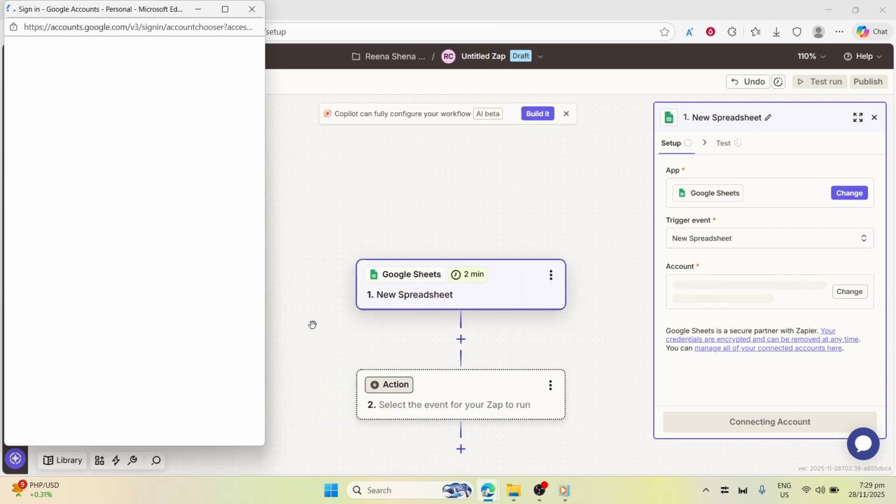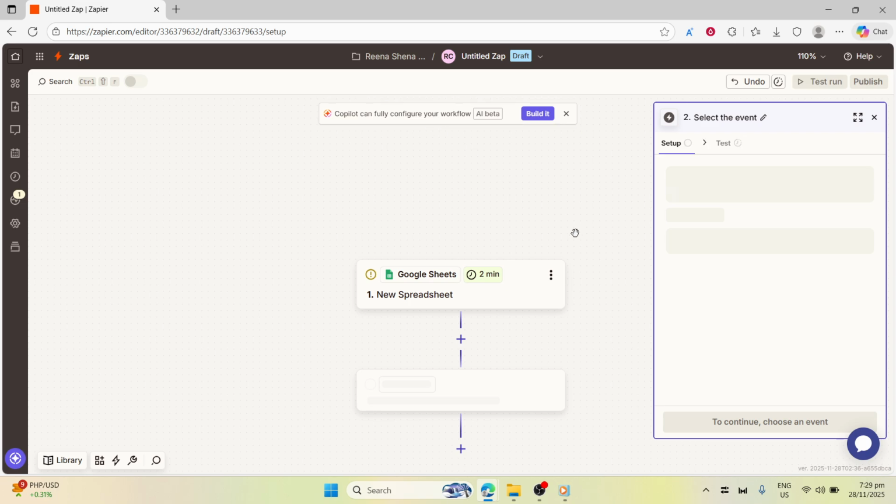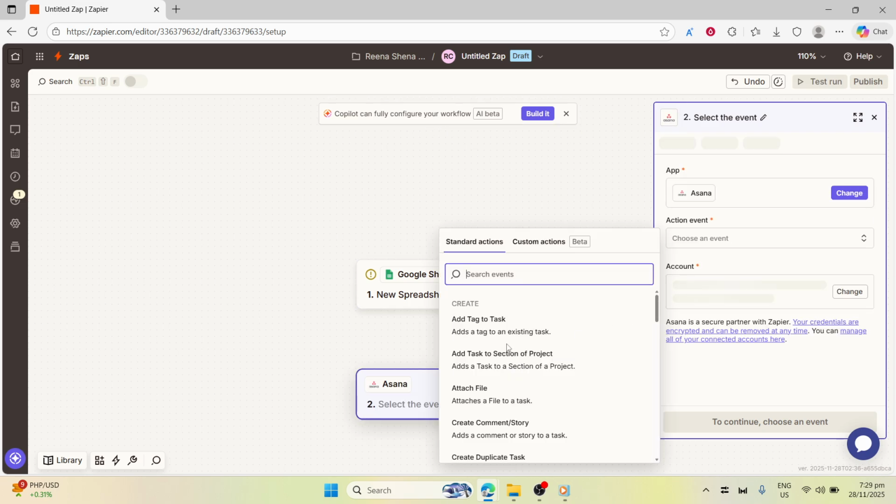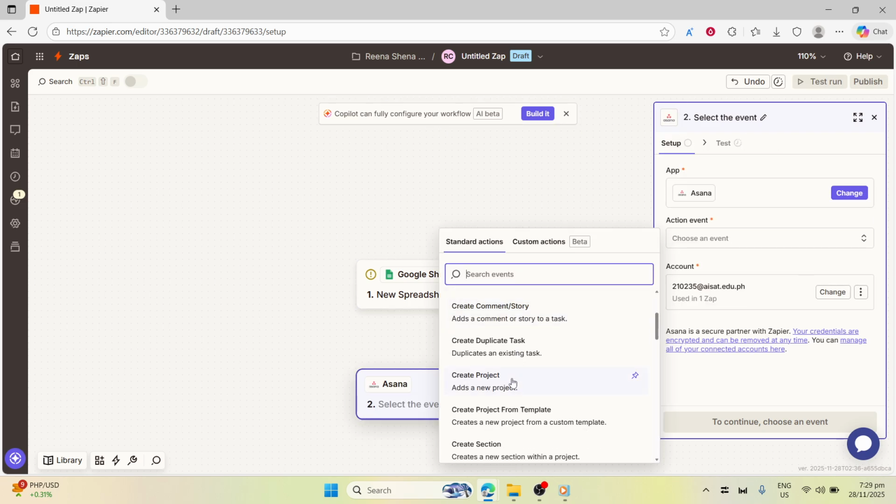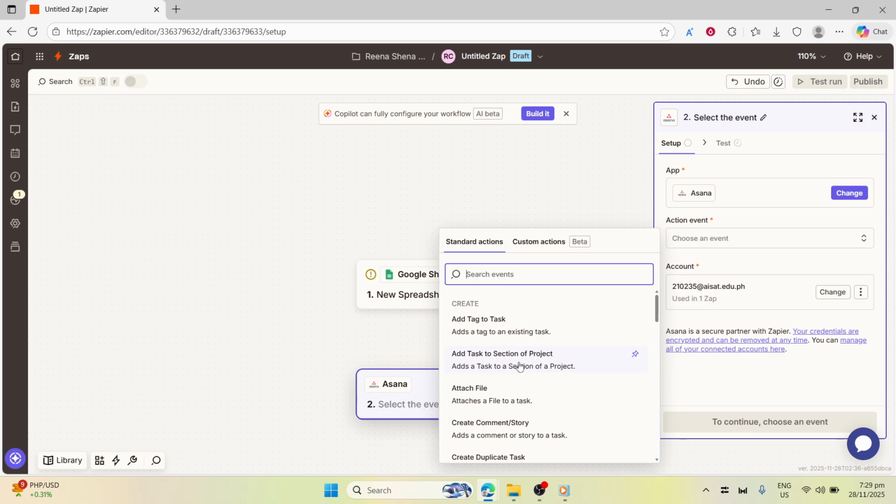Then set the action. Choose Asana as the action app and select Create Task. Connect your Asana account and choose the correct workspace and project where you want the task to appear. If your team uses sections, you can point new tasks into a specific section to keep things organized from the start.